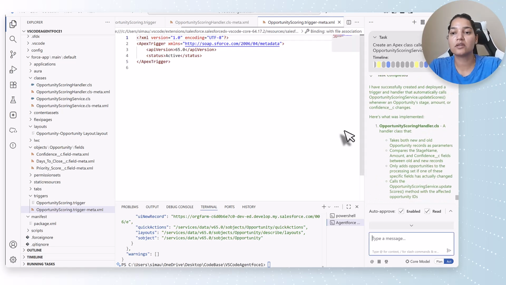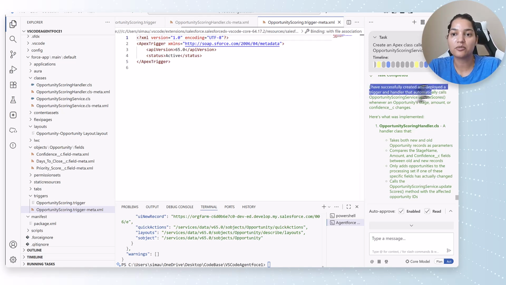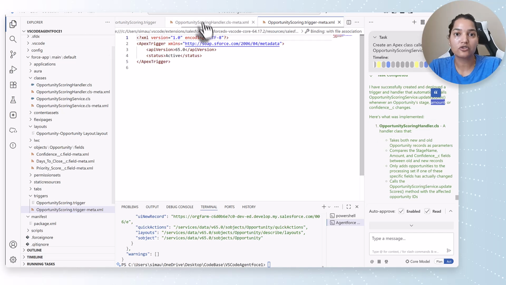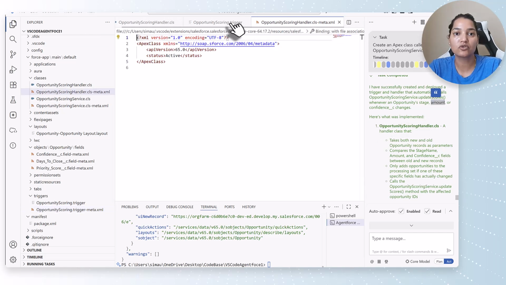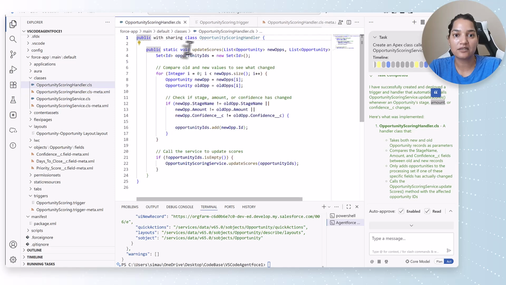So what it is doing is it is telling you at the end, once it has finished all the tasks, I have successfully created and deployed a trigger and handler that automatically calls the opportunity scoring service update scores method whenever an opportunity stage, amount, or confidence changes. So whenever these fields get updated inside of an opportunity, the update scores method is getting called. So what is implemented first is the opportunity scoring handler. So if you go over to the opportunity scoring handler, this is the class it has created.